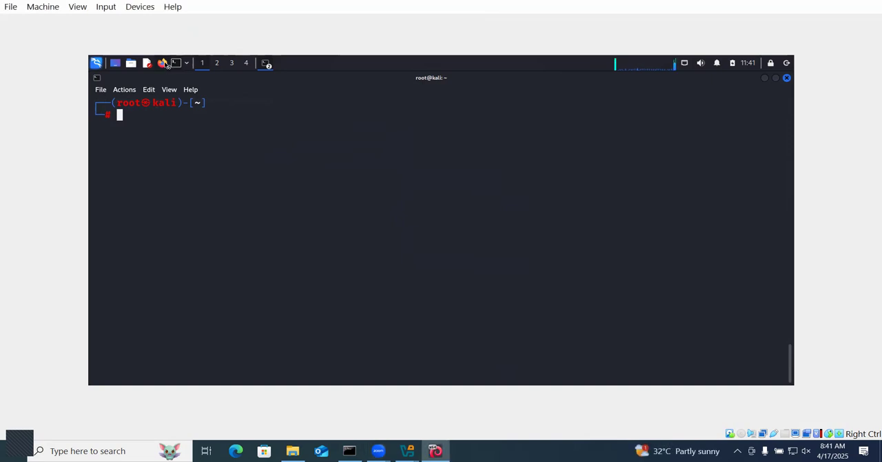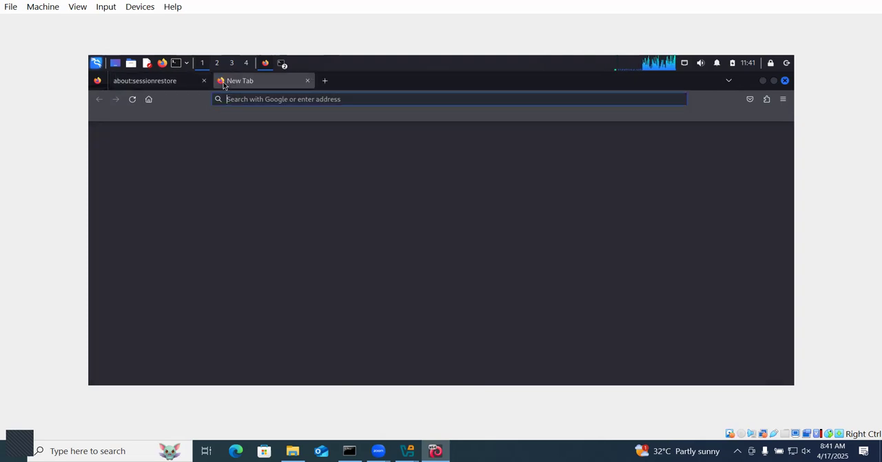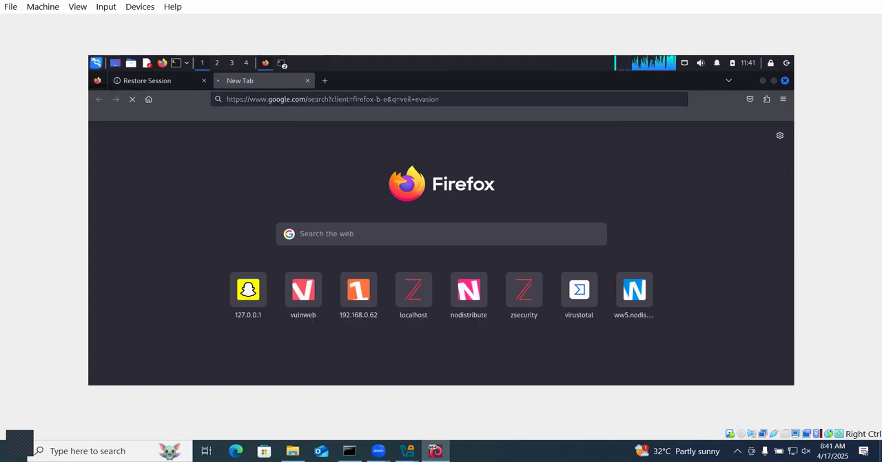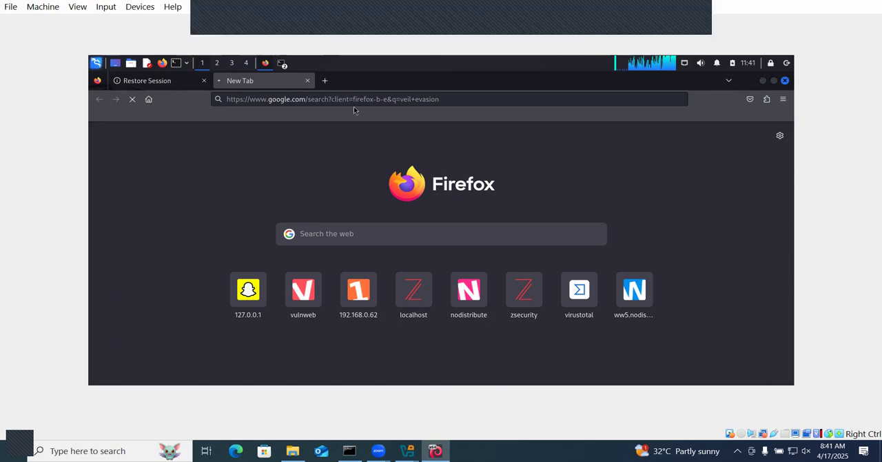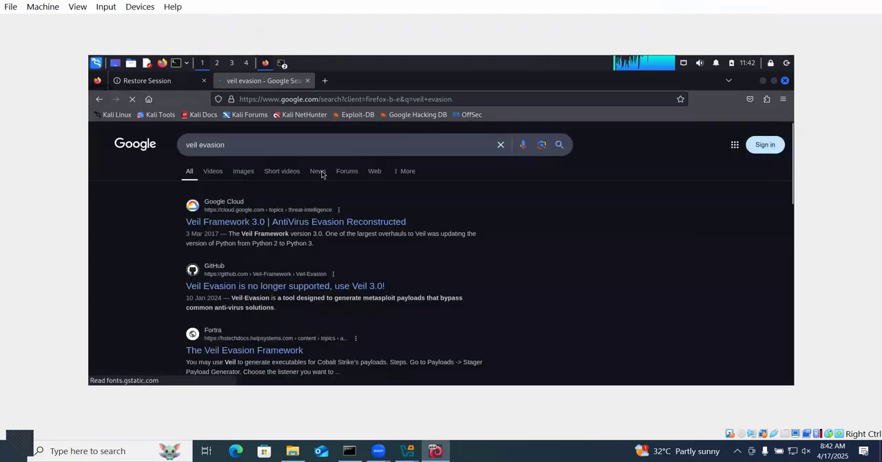If I open my browser on my Kali, we'll hold on for the browser to come up. Once the browser is up, you're just going to type Veil evasion and hit the enter key. We allow our website to come up. Once the website is up, we're going to see the command that we can use to install these particular tools.